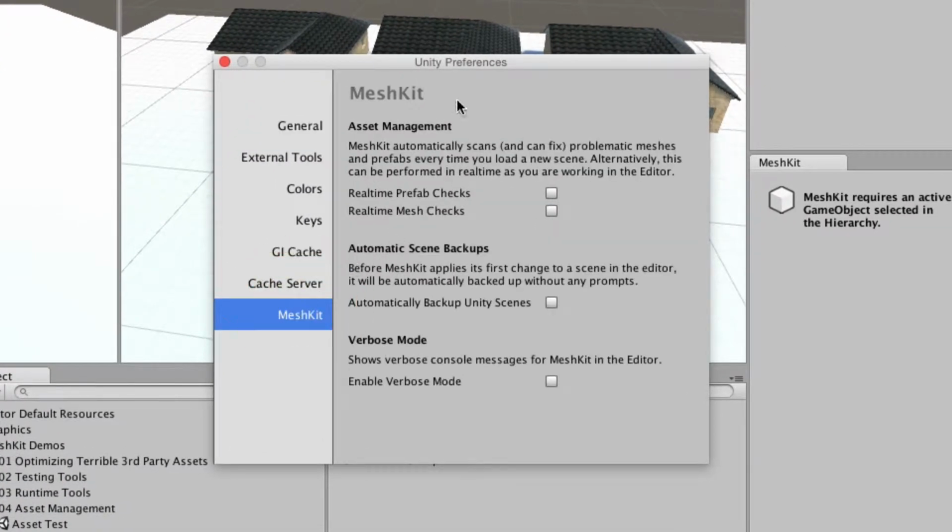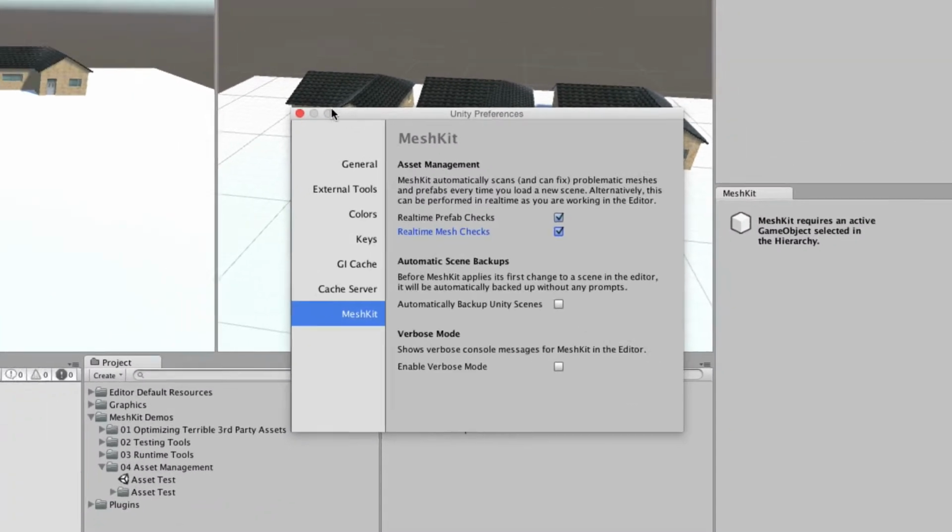The first thing to note is by default, whenever you load a scene, MeshKit will track your meshes. However, it is possible to switch this to real-time tracking, which will help whenever you create prefabs or potentially dangerous mesh operations. You can also choose to automatically back up scenes without any prompts, as well as enabling verbose mode, which helps debug any issues.